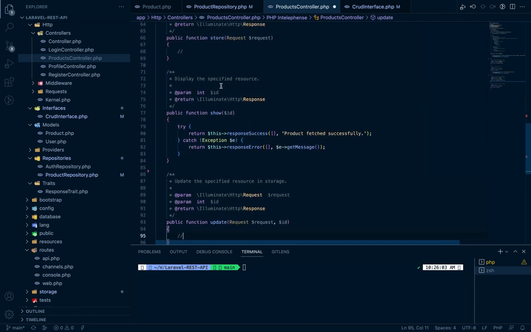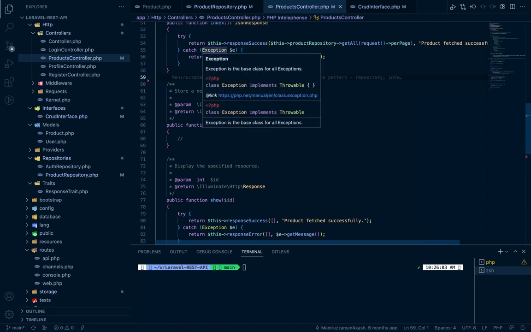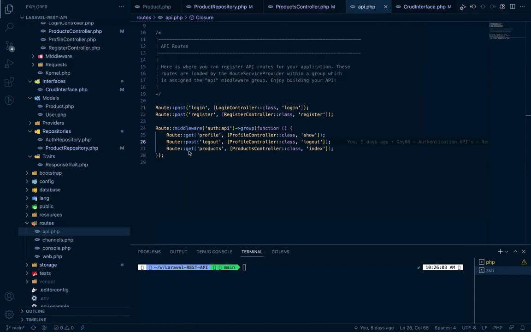As I have deleted those lines, if we go to the api.php file, instead of this get route we'll use a resource route, and we'll use API resource. It looks like this: API resource, this is the name, and this is the controller. As it's a resource, we don't need to pass it like that, we can pass it like this.